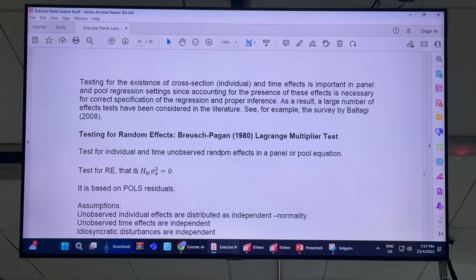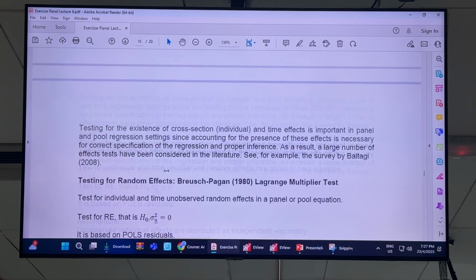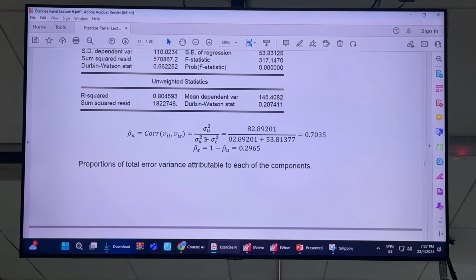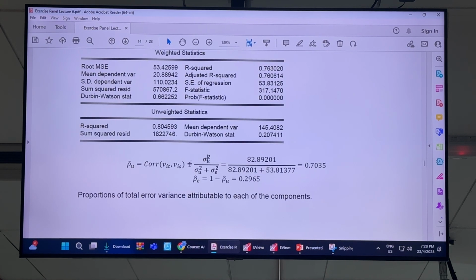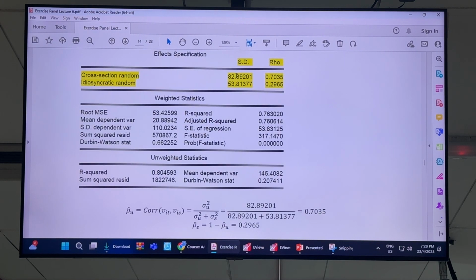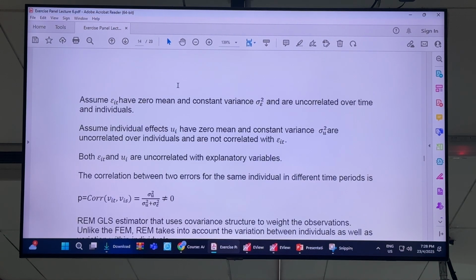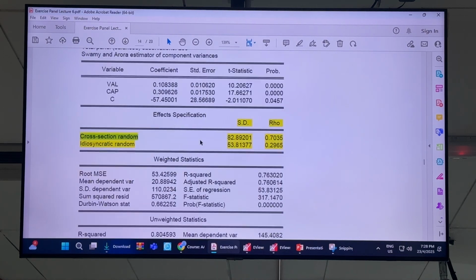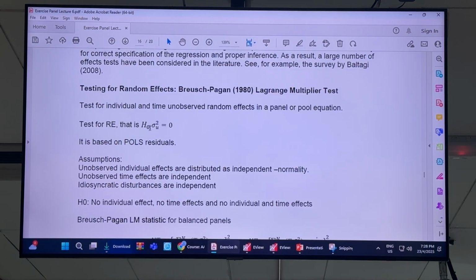So to test for the random effect, because it is a diagnostic test, we have to understand the null hypothesis. The null hypothesis for this one is that sigma squared, which refers to the variance of the residual, equals 0. Why does this one equal 0? If this one equals 0, there is no correlation, so I should use the random effect. So that is equal to 0 here. I'm testing the variance of the cross-section random effect equals 0 under this scenario.